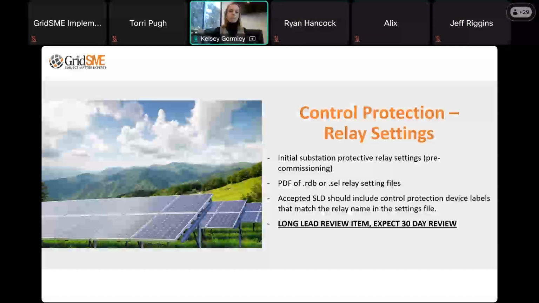And keep in mind, since these are just the initial settings, we do get the opportunity to true these up post-commissioning in bucket 5 of the NRI process. We submit the as left relay settings. We submit those in bucket 5 of the NRI process in addition to the relay test reports from the field relay testing.